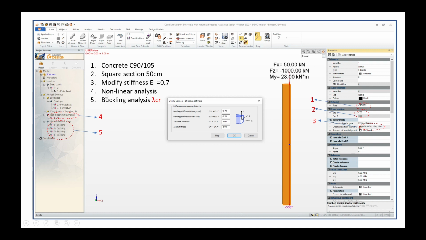For this type of analysis we use nonlinear analysis with large displacement, and we will perform the buckling analysis. One is the concrete strength, two the section, three the modified section, and four the nonlinear load case, amplifier, and buckling analysis.